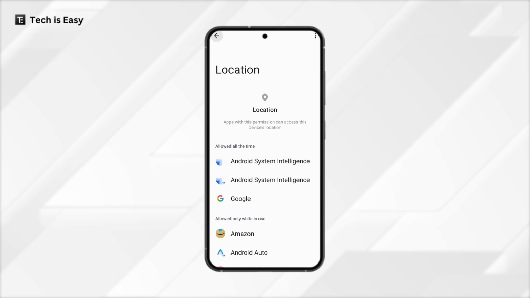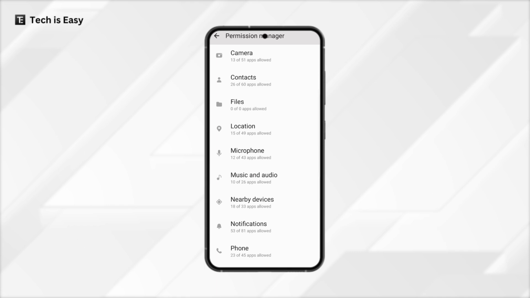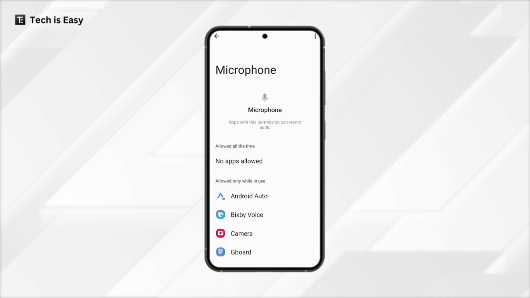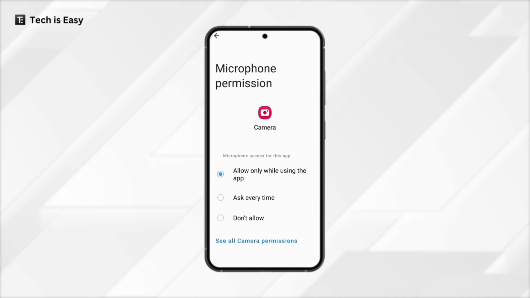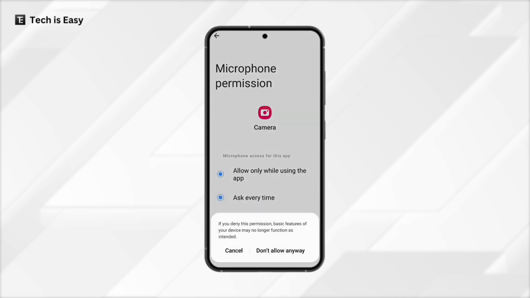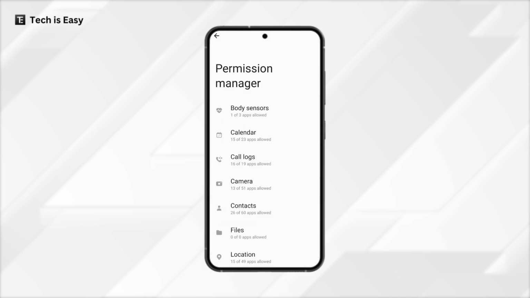Now I'll go back. And the same way, we can check this for something else. Let's say microphone. If I click on it, then like before, I have 4 lists over here. Let's say I want to change the permission for my camera. I can click on it and like before, just change it. And it's done. So this is essentially how it works.